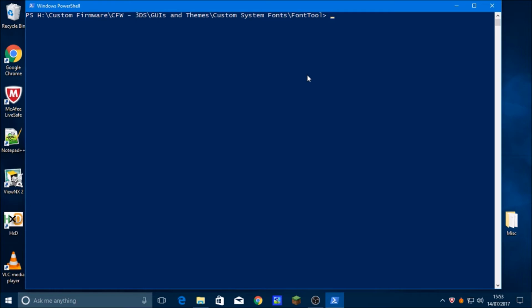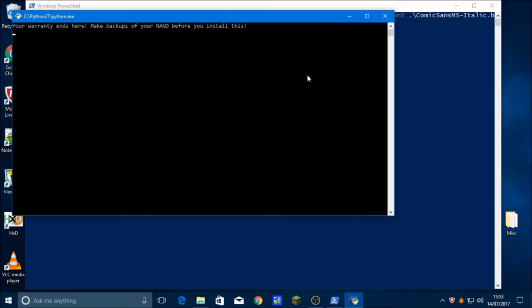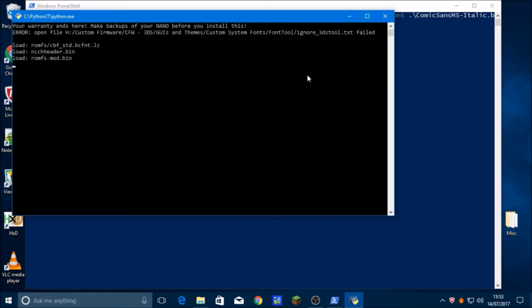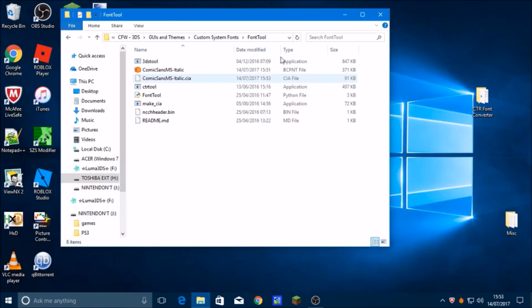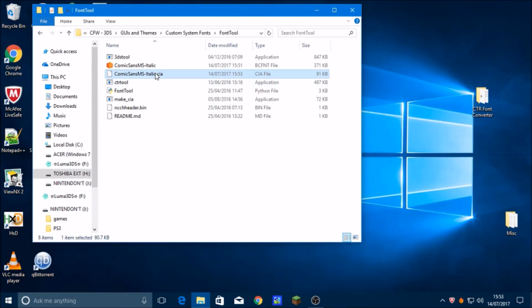Now type up fonttool.py, dash font, and the CTR font. Then hit enter. Now copy this file to your SD card.